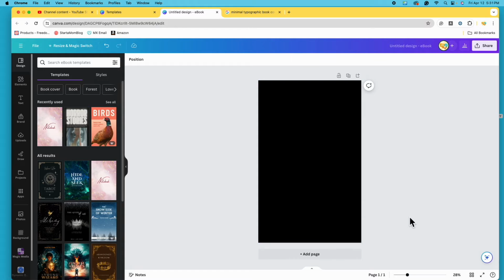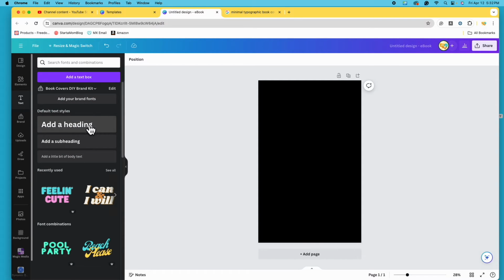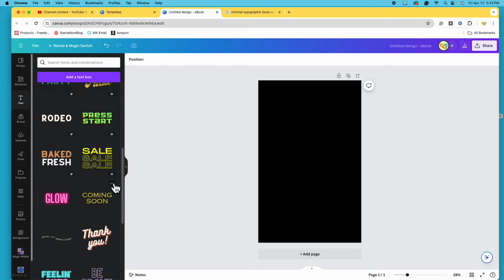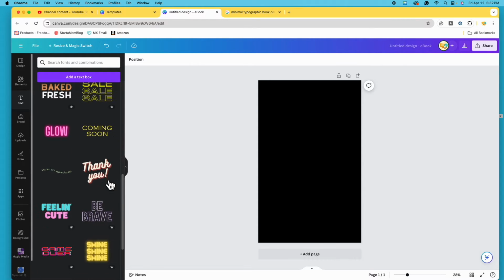So now it's time to add our text. I'm just going to come over here to our toolbar on the far left. The third selection says text. If you click in there, your toolbox is going to change again. Now, if you scroll down, you are going to find quite a few pre-made titles.